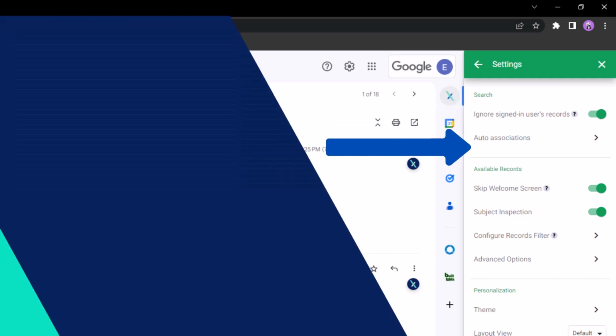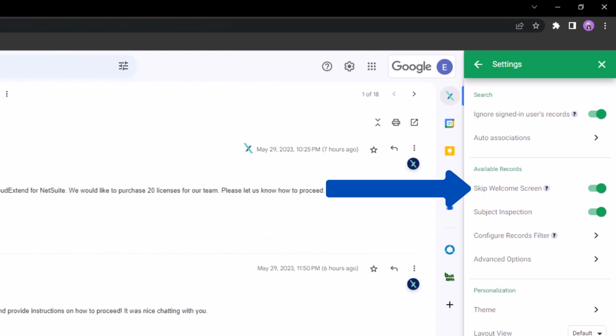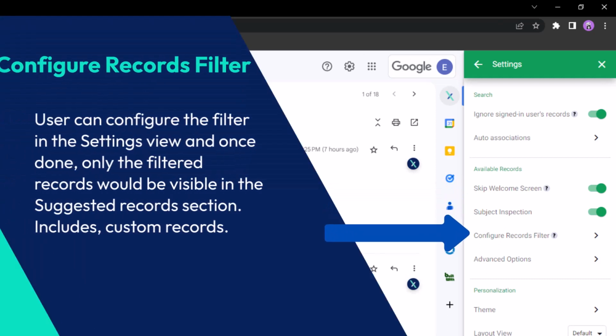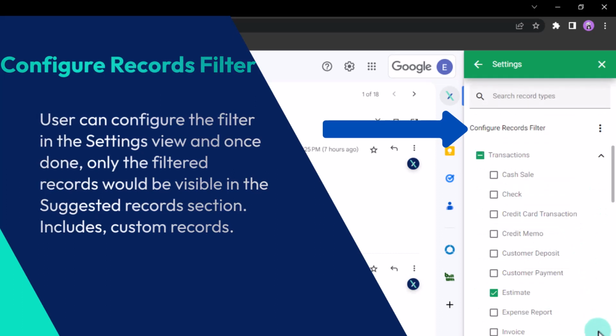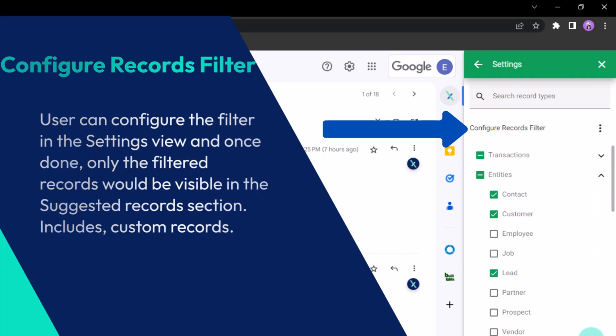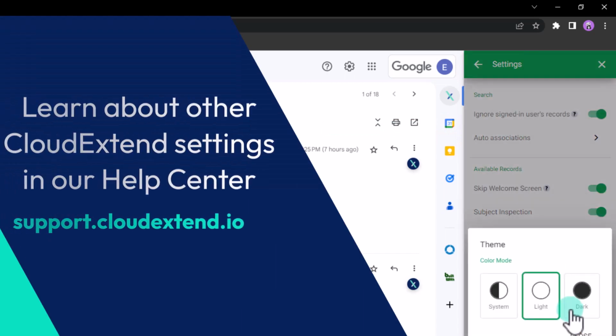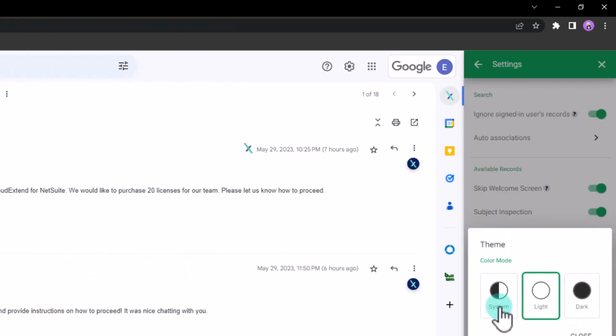You can also skip welcome screen. When this is turned on, CloudExtend will initiate the record search in NetSuite automatically, skipping the welcome screen. You can also configure record filters. User can configure the filter in Settings view, and once done, only the filtered record would be visible in the available record section. You can also choose the theme that you want. User can change the theme of the add-in based on the preference. So there are 3 options that you can choose from.